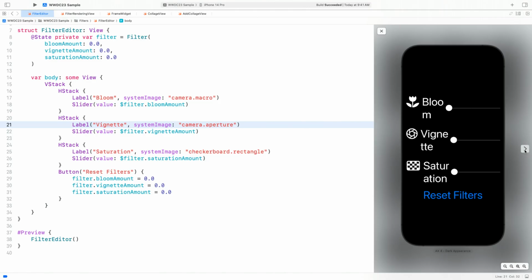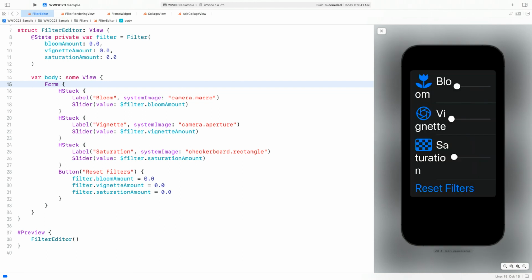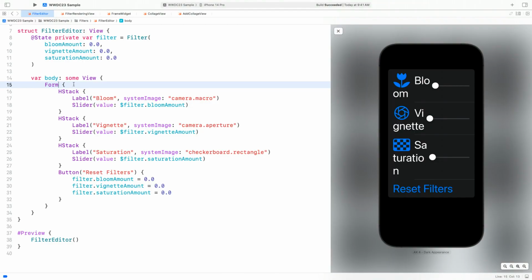Let's fix it. Instead of a VStack, I'm going to use a Form, which is perfect for groups of controls. And forms look great when the controls are placed in sections. Let's make each HStack be a Section. I can make these changes across all of my HStack instances by taking advantage of multi-cursor editing. I'll select the first HStack, then press Command-Option-E to find and insert a cursor for each instance of HStack. I'll change each of these to Section.